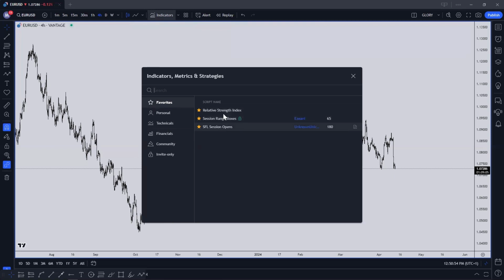So these are all the indicators I'm currently using: session range boxes, SFL session open, RSI. Sometimes you can see it's not even on the chart right now. So these are some of the indicators that I use, and you can find your indicators here.